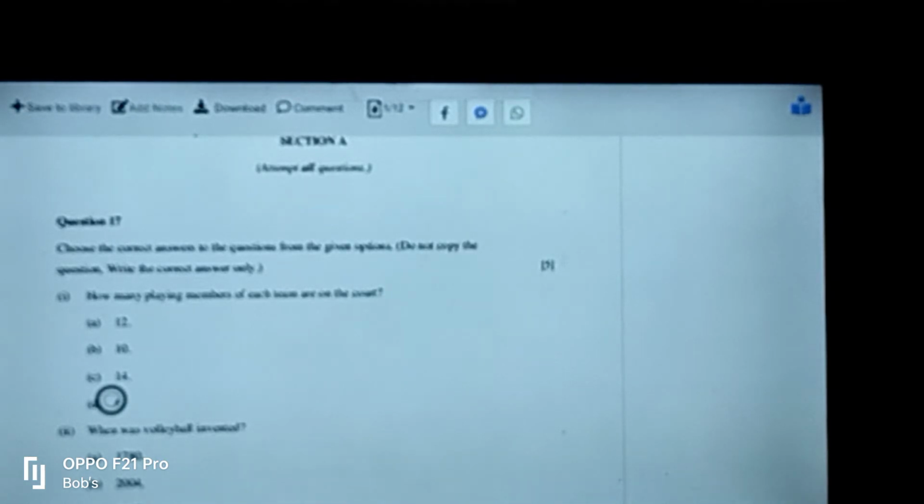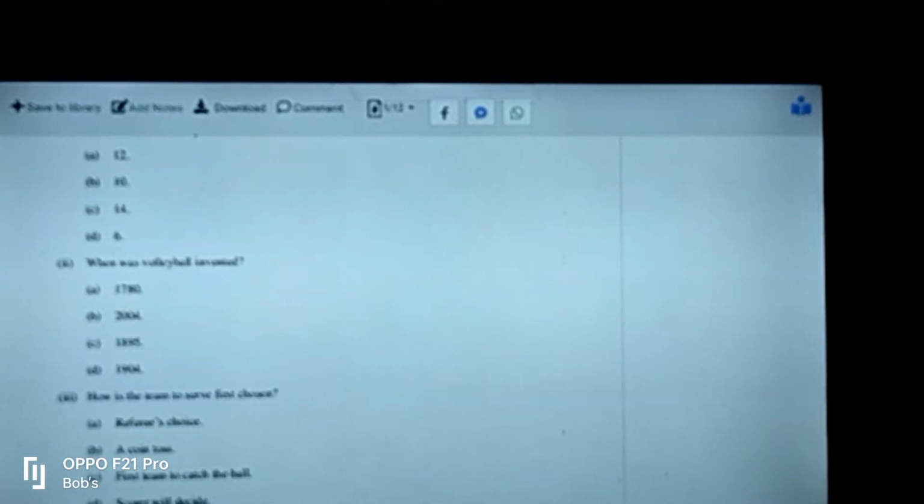The option D is the right answer for question number 1. When was volleyball invented? Volleyball was invented in the year 1904. Option D is the right answer.